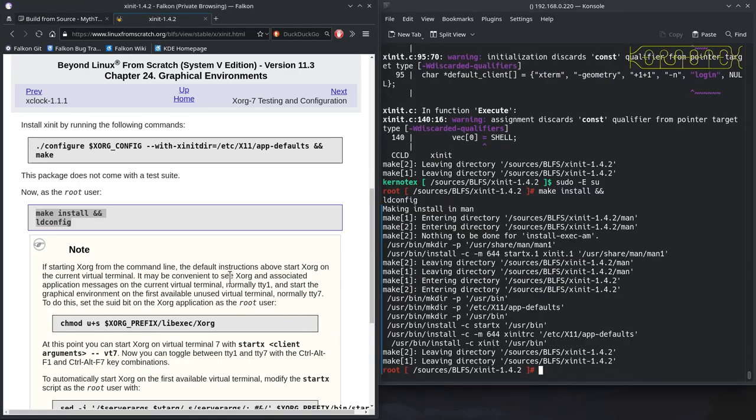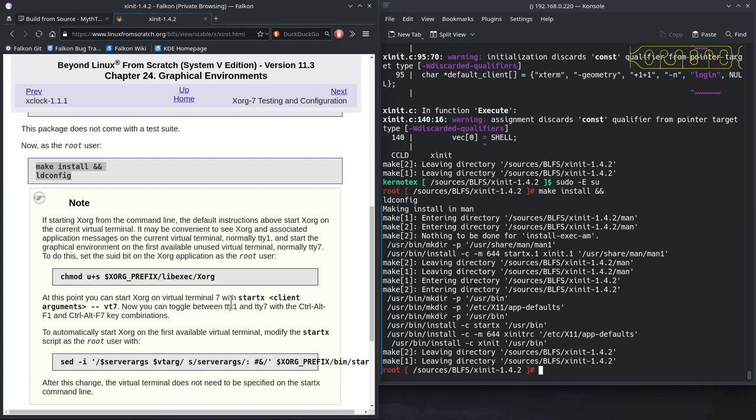So for starting Xorg from the command line, the default instructions above start Xorg on the current virtual terminal, maybe convincing the Xorg and associated application messages in the current virtual terminal, normally TTY1, and start the graphical environment on the first available unused terminal, normally TTY7. To do this, set the SUID bit on the Xorg application as the root user.